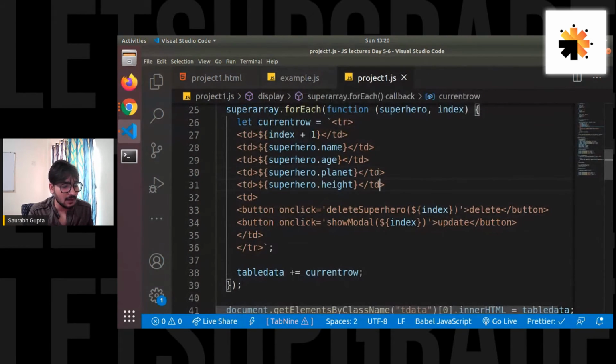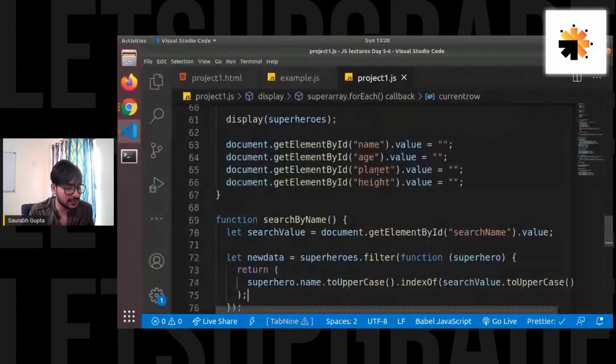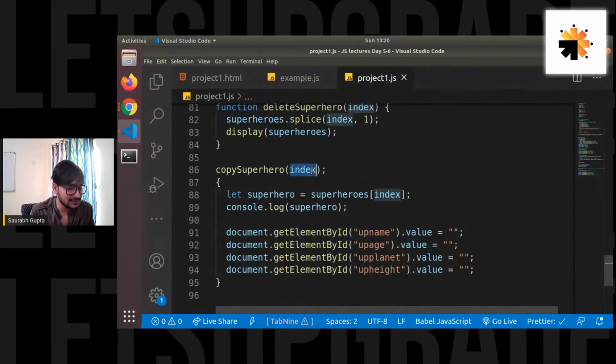And what my copy superhero function is doing is, it will take that index, get the superhero from that index, store it in a superhero variable as an object, and I'm logging that superhero. And let's see if I'm getting the superhero. Are we clear till now? Is this understood? These three functions calling one by one. Is it understood, everyone?